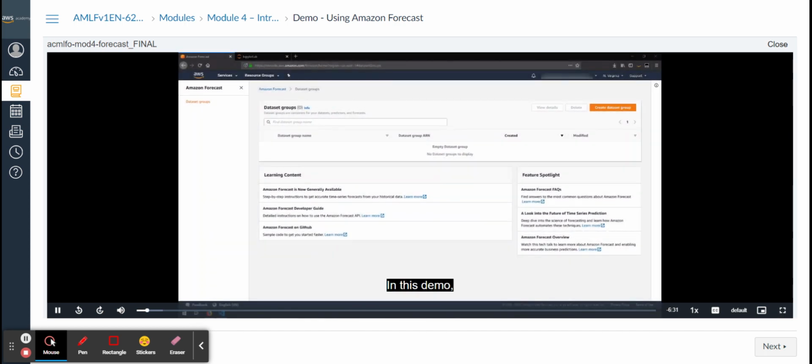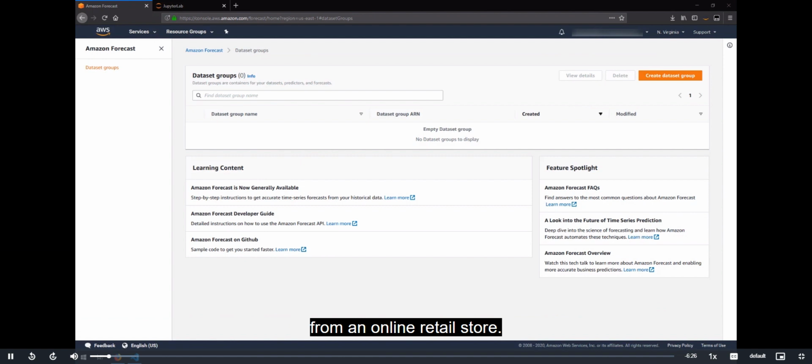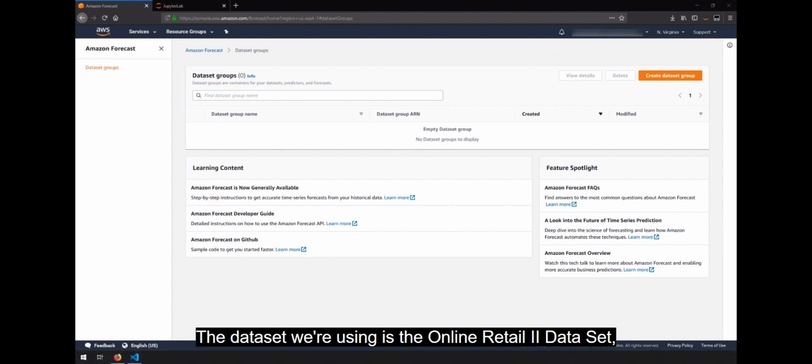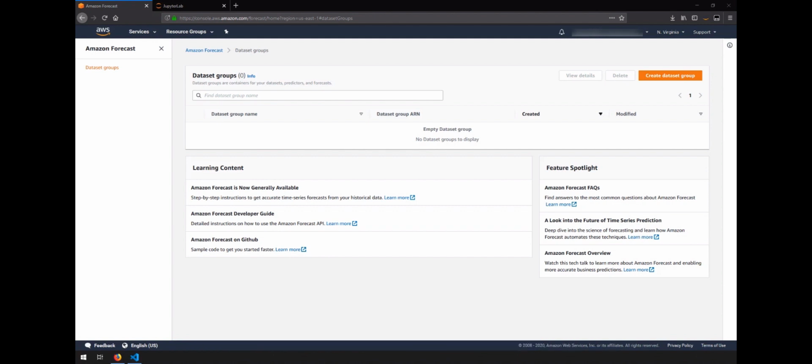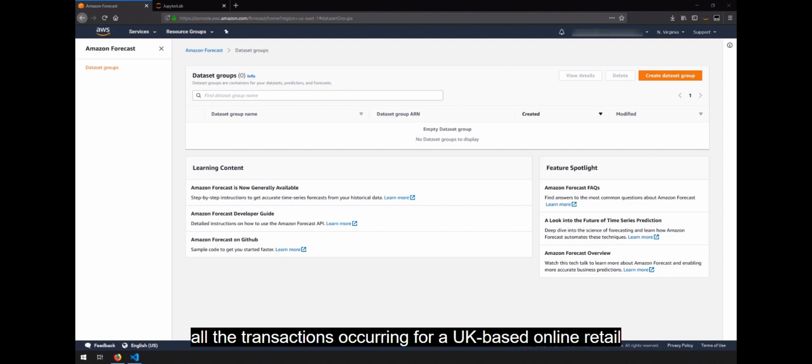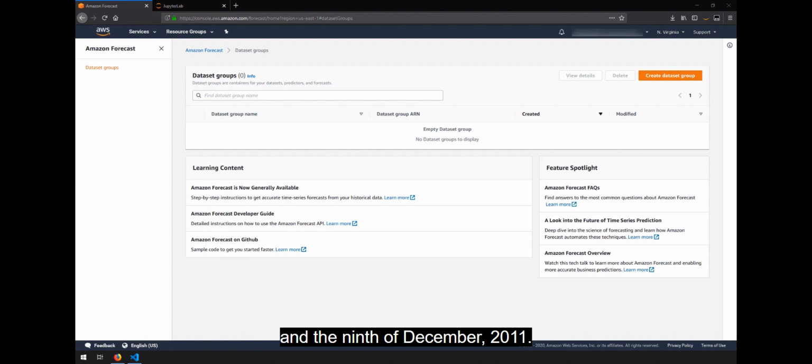In this demo, we're going to use Amazon Forecast to predict the sales for products from an online retail store. The dataset we're using is the Online Retail 2 dataset, which is available from the UCI data repository. This Online Retail 2 dataset contains all the transactions occurring for a UK-based online retail between the 1st of December 2009 and the 9th of December 2011. The company mainly sells unique or occasional giftware, and many of its customers are wholesalers.